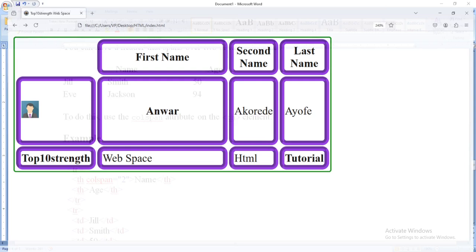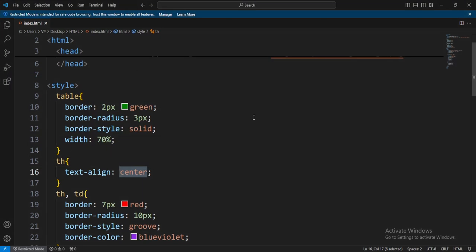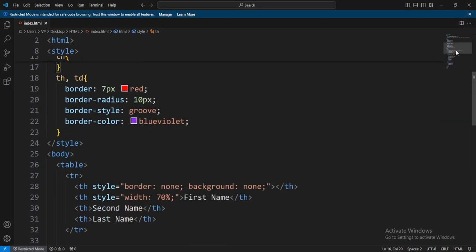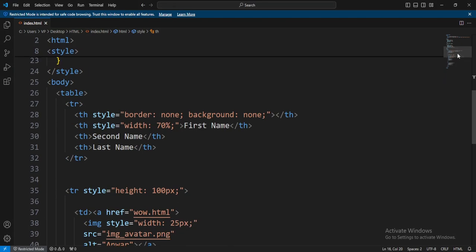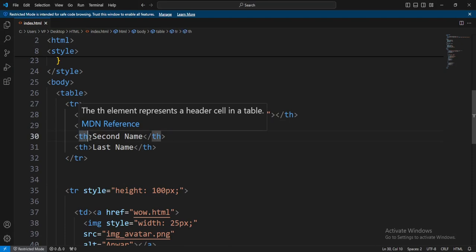Back to our document. This is how our document looks right now. In our previous tutorial, we got this. If you don't know how our document came to look like this, you can check our previous tutorial on it. So let's get back to our document. We can use the colspan attribute on our table header.